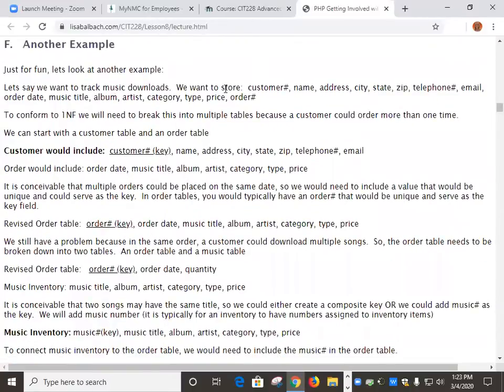Do you feel like you need to go through another example? Yes? Okay, because this is so much fun. Okay.